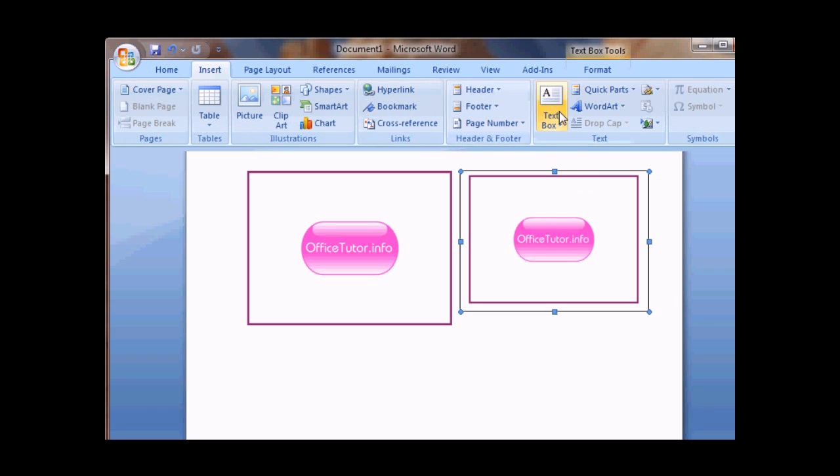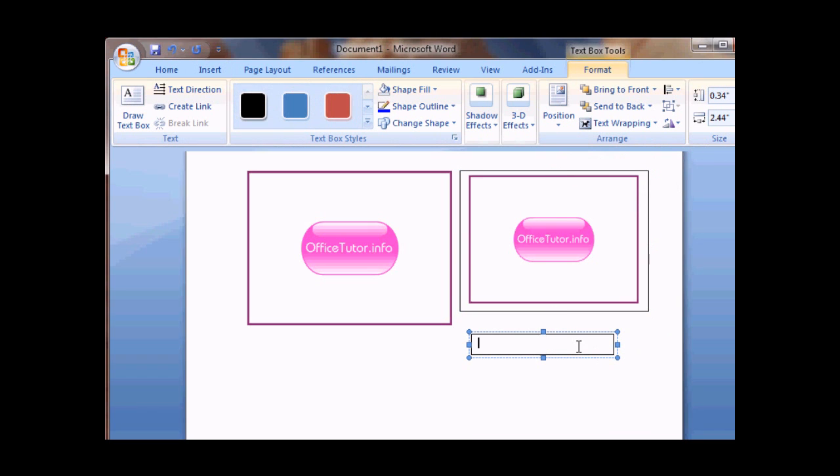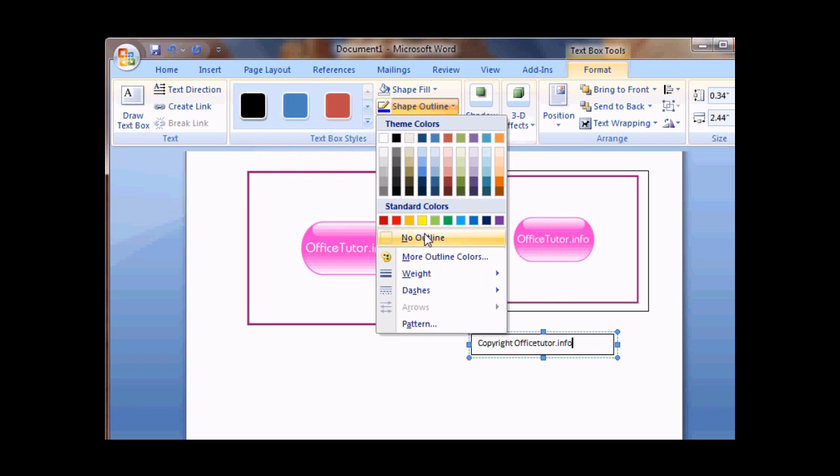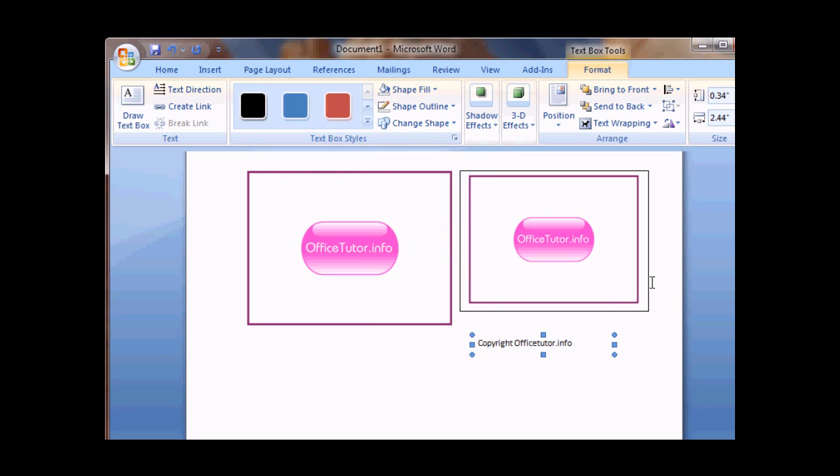Click Insert and create another text box with whatever text you want. In this case, I'm just going to put copyright Office Tutor. And again, shape fill, no fill, shape outline, no outline. There you have it. Okay, first of all, make sure this text box goes all the way to the back. Send to back. Alright, and this text box needs to come to the front. So bring to the front, and you can drag them over.